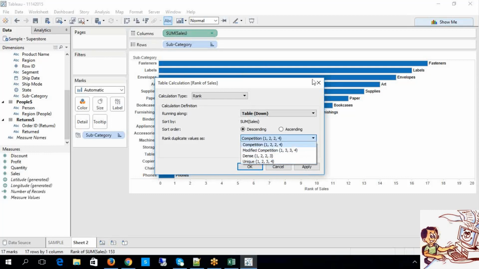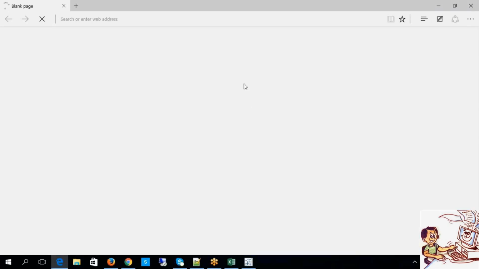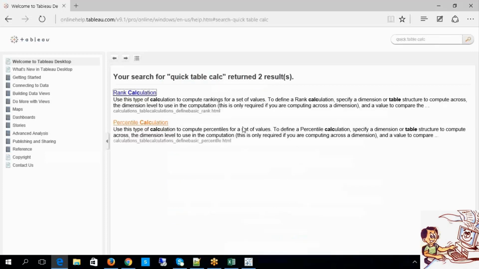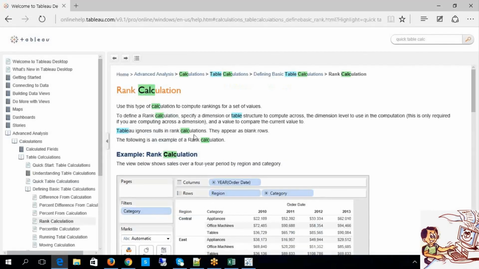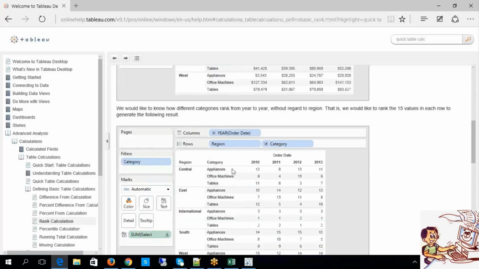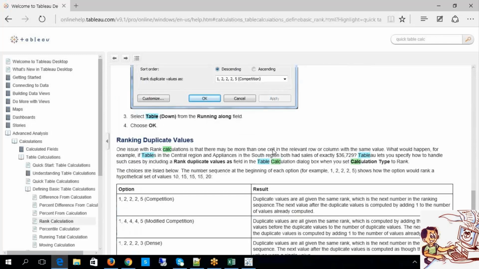Okay, so let me show you in a better way. Let me take the help of Tableau. So what is that? Quick table calculations, right? Yeah, the rank calculation. Look at this. Okay, guys, if you want, you can go through this example. Anyhow, we are going through this example, right? That is fine. Okay, now look at this.